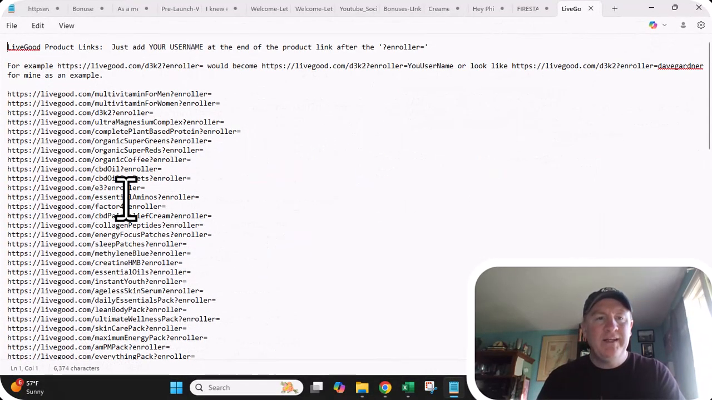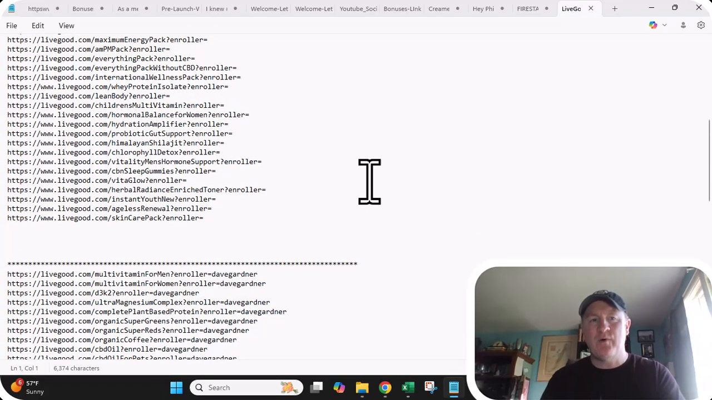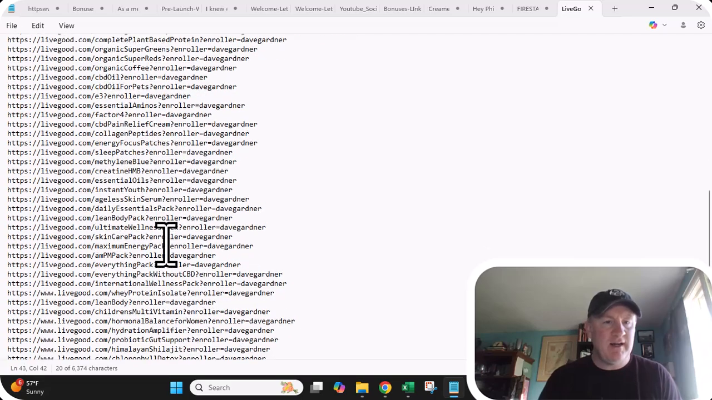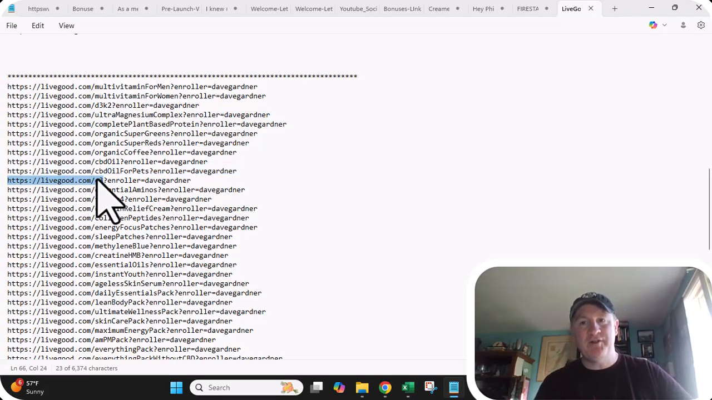So with LiveGood, if you click on any of the items inside the store, it will bring up a different link. At the end, for example, it would look just like this. I thought I had it highlighted, but I just closed it, so we're going to have to go back and find it. What it would show you is basically this: livegood.com/E3. That's all it would show you if you actually went to the product.